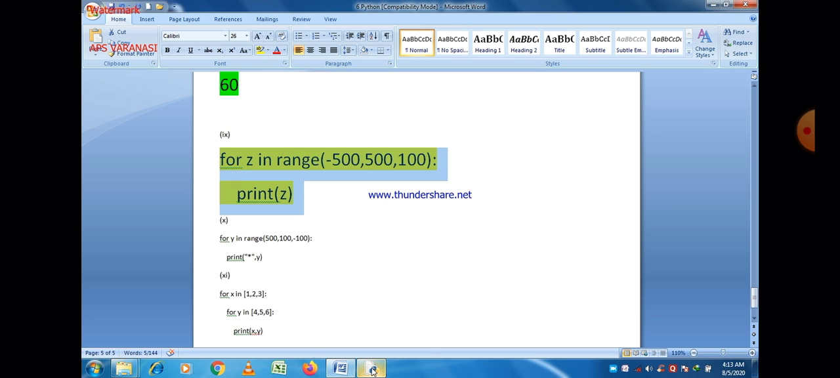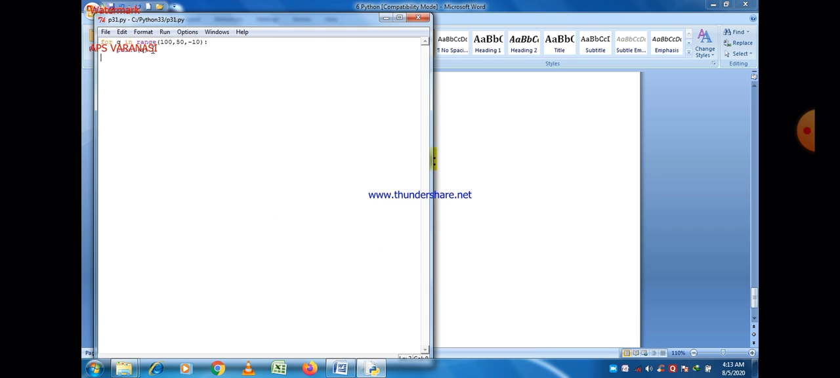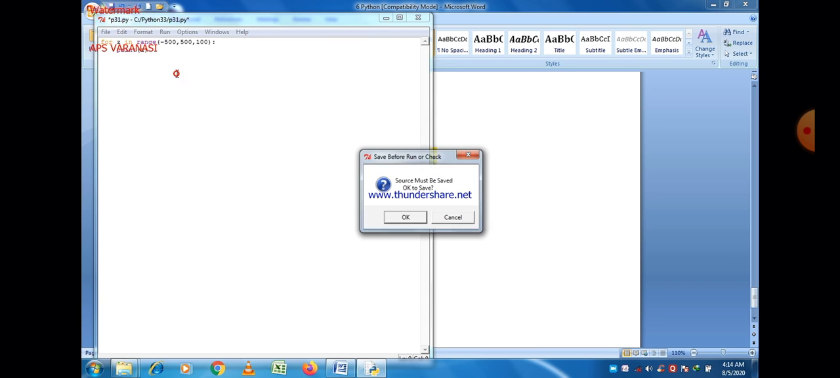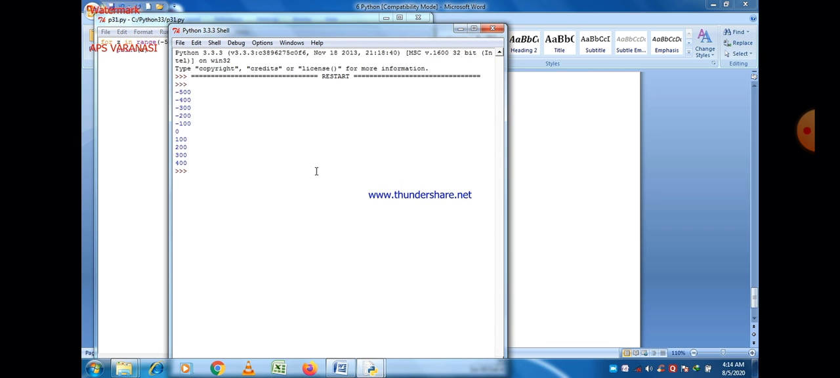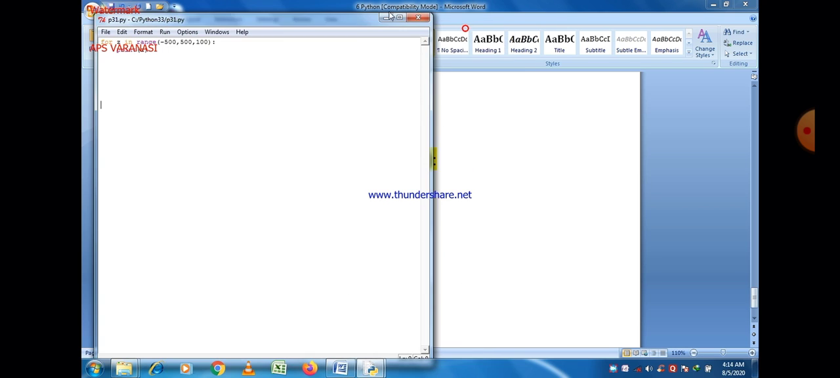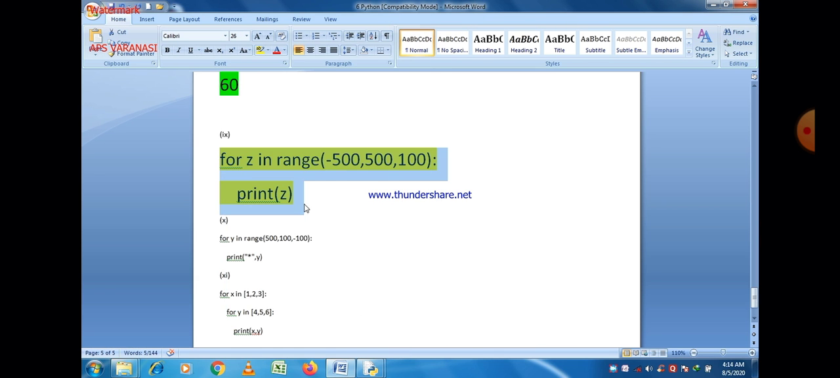Very simple. First of all, -500 will be printed, and there is an increment, then -400, then -300, then -200, then -100, then 0, then 100, 200, 300, 400, and 500 is the last value, so it will not be included. So a total of 10 values will be printed here. You can easily see that starting from -500 to 400, there is an increment of 100.